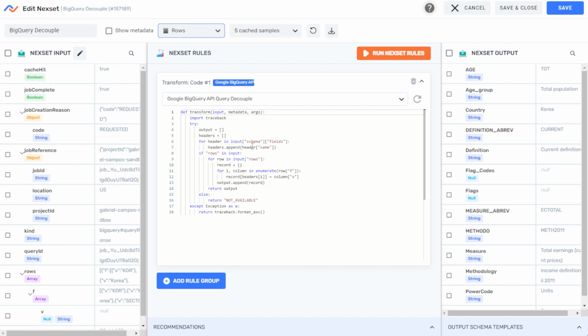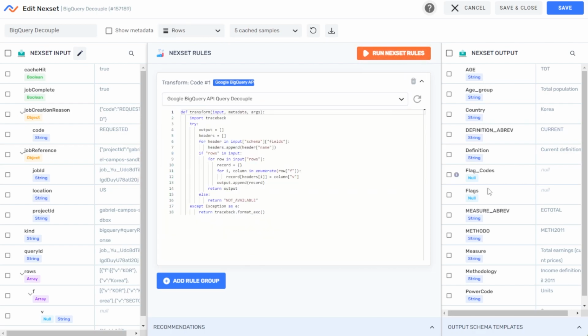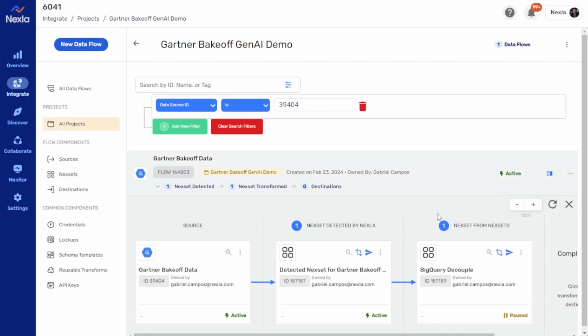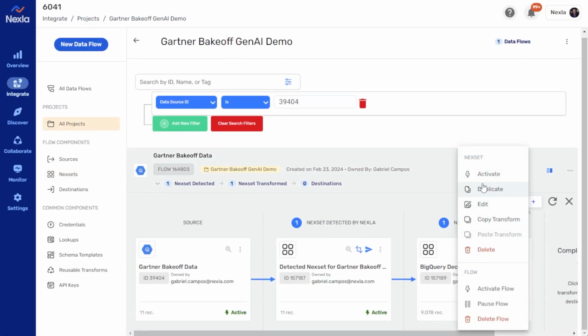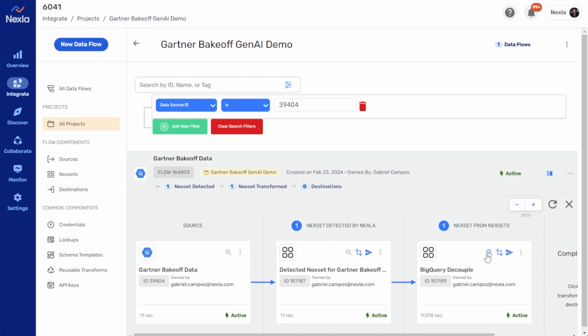The best thing in Nexla is that this transform can now be shared out with everyone else who needs to do the same thing, so that they can simply select the transform, apply it, and get the output that they need from our training data in BigQuery or wherever else it lives. Let's go ahead and exit out of that. Go back and look at this transformed Nexset that's now ready to be used to train the LLM.